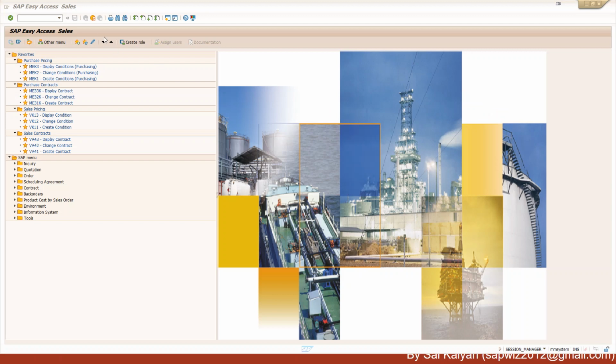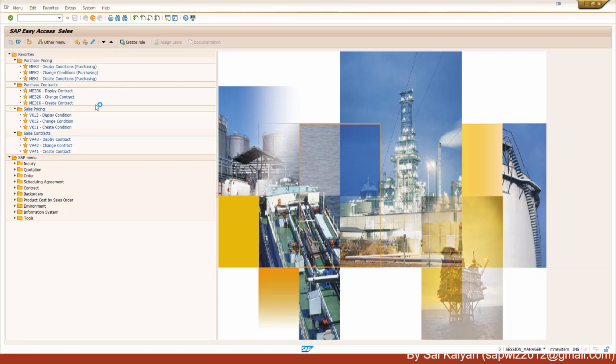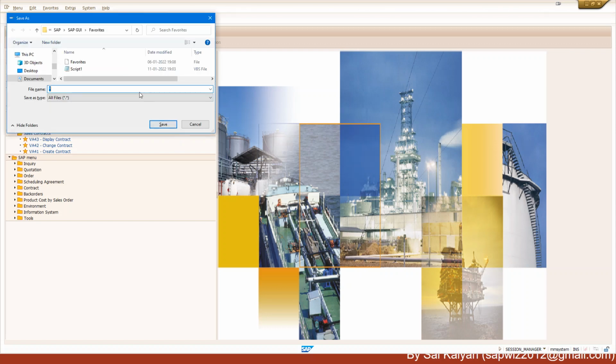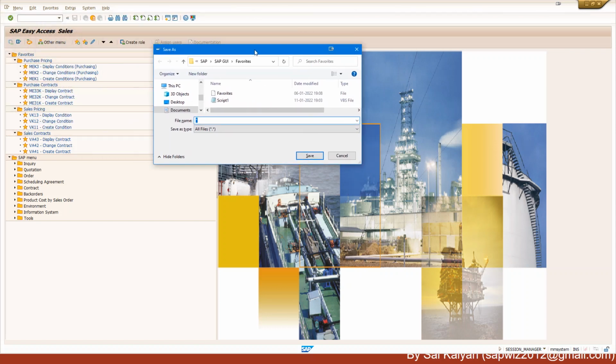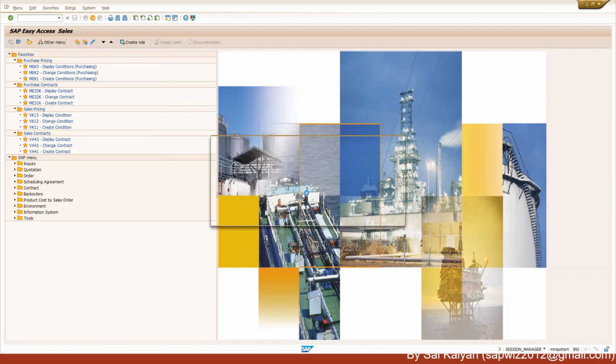Now let us see that in the system. So favorites, then download to PC. Here you will be able to see, and you can give the name, whatever you want to. Then just click on save. It will ask you, just save it. After that, the file will be transferred to your system.